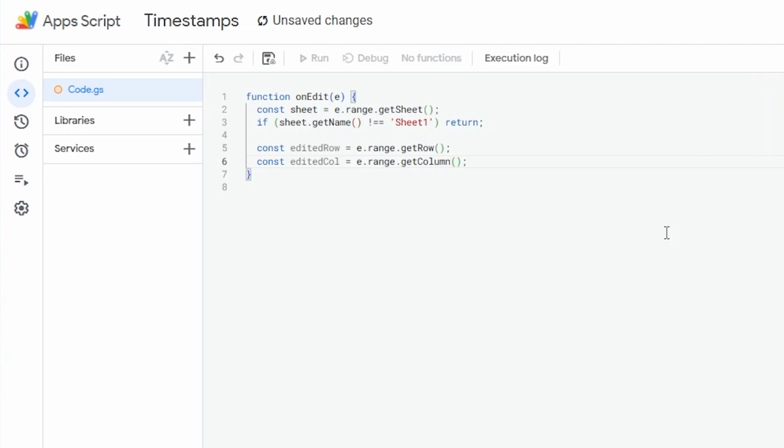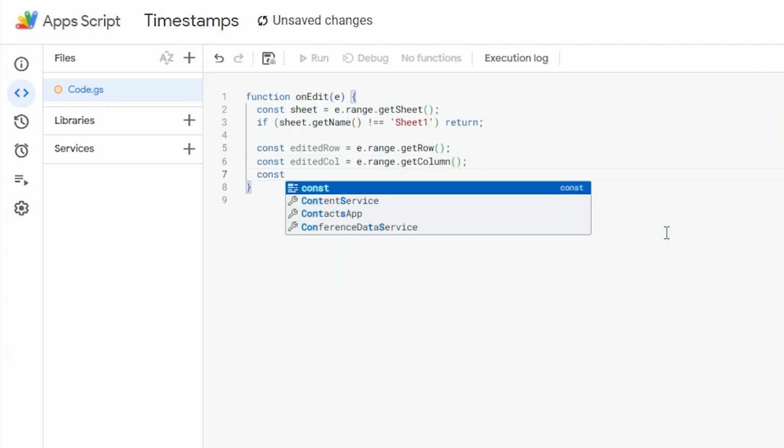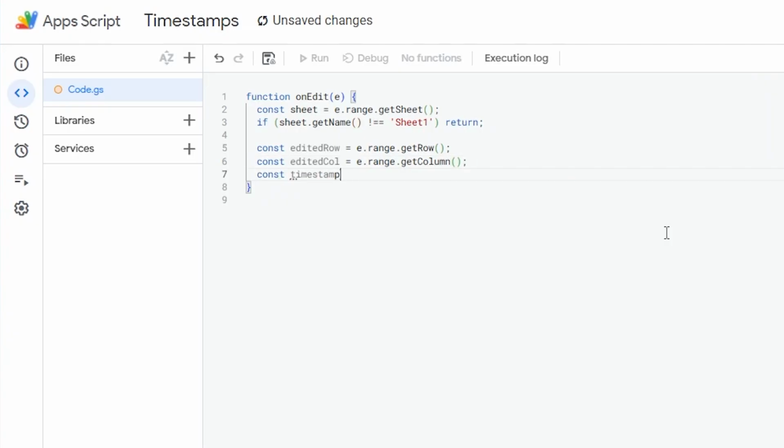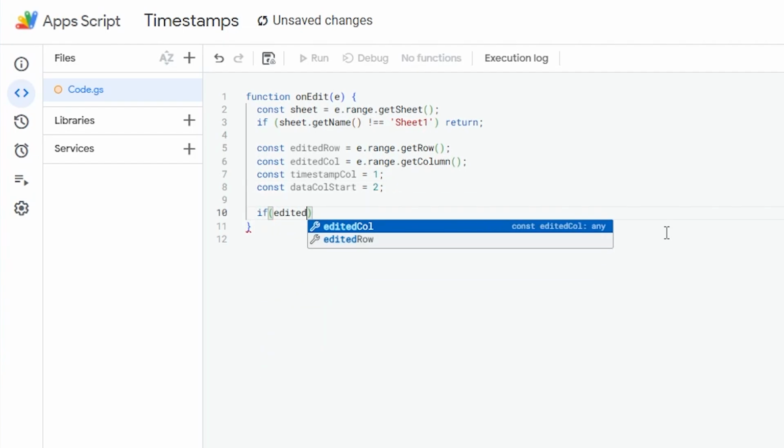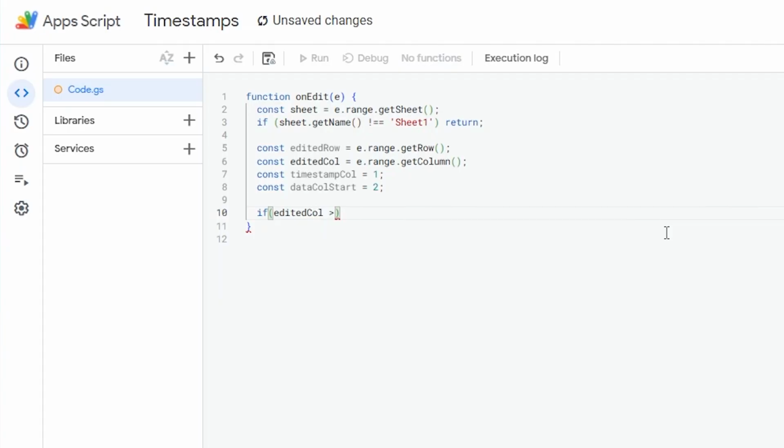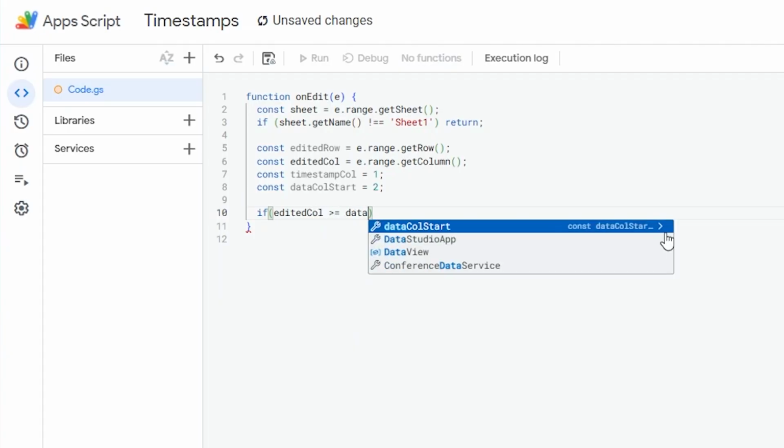We set a constant, the column number for the timestamp. Here, 1 corresponds to column A. We specify the first column where data is entered, B equals 2. Edits in columns with numbers lower than this will be ignored. Next, we need to write a condition. If the edit occurs in column B or further to the right, meaning this is data rather than the timestamp itself, we'll execute the body of this block.